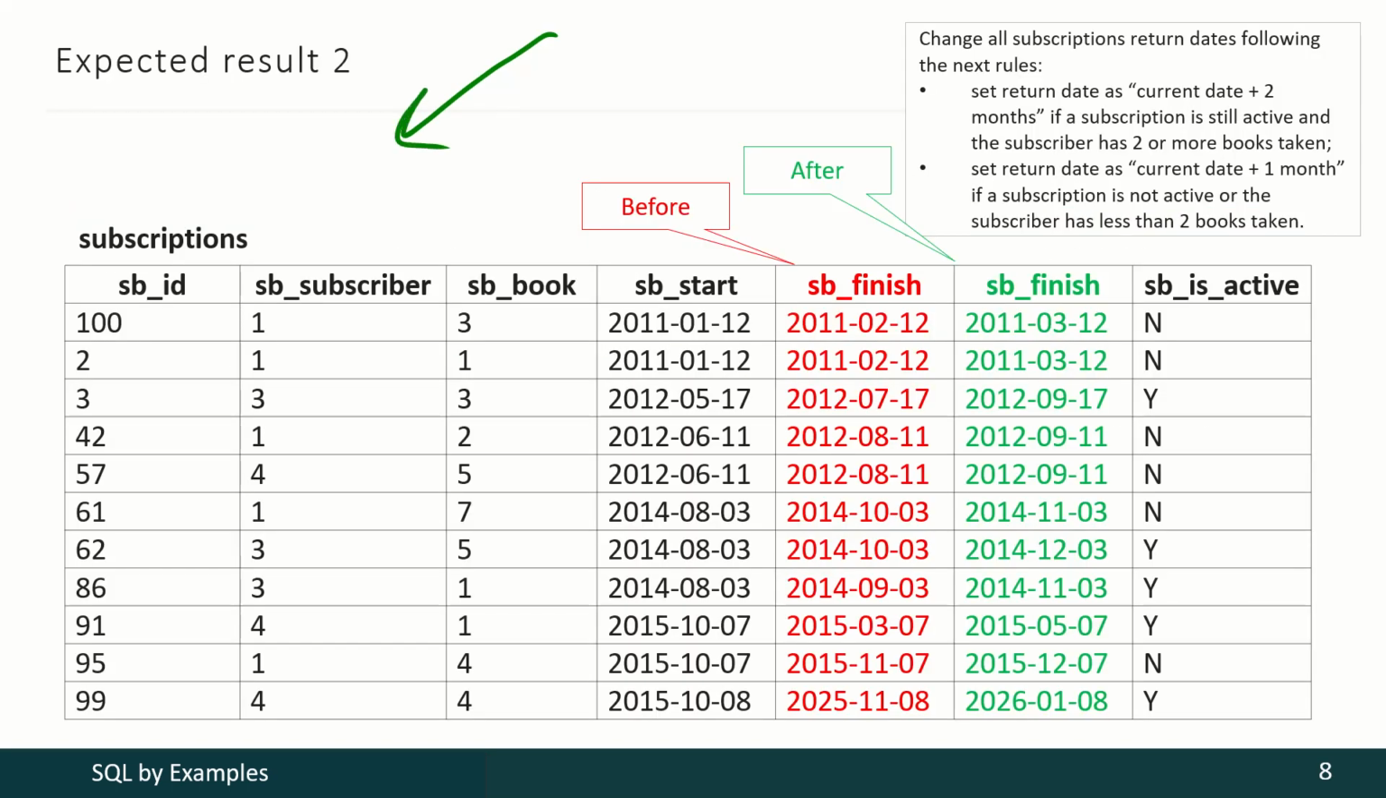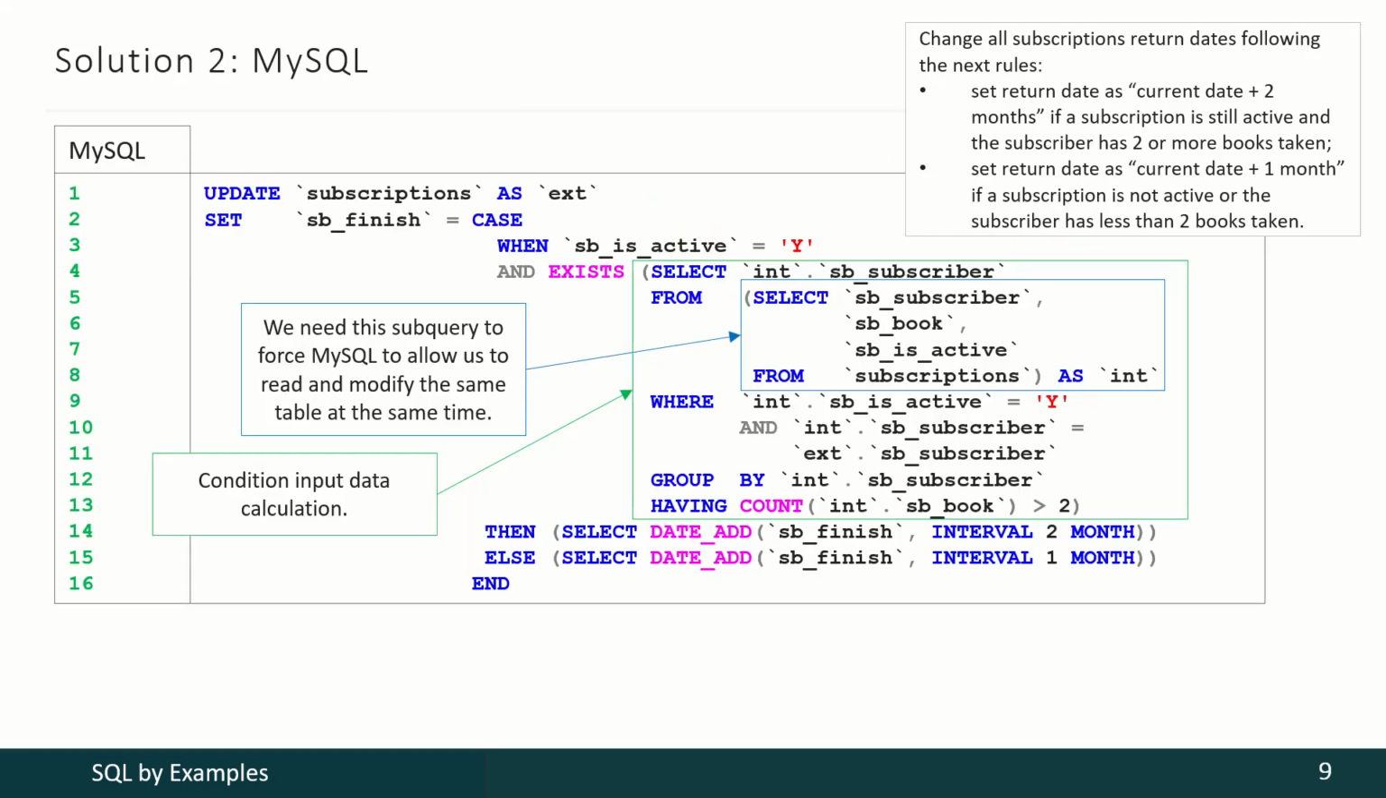After the operation completion, the data in the subscriptions table will change. So here are the old values of the sb_finish field and here are the new values. The idea of this task is to show that even with the update operator we may calculate some values.